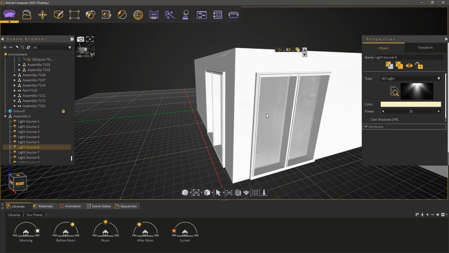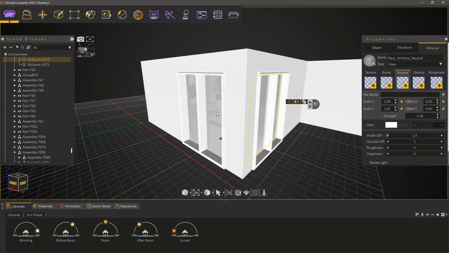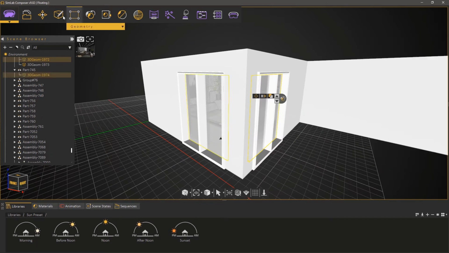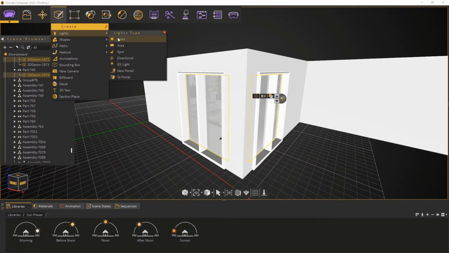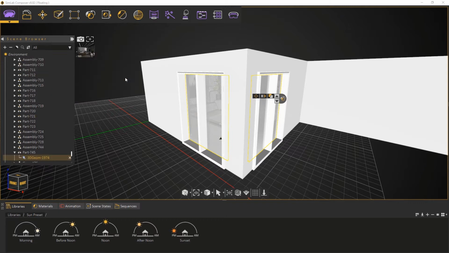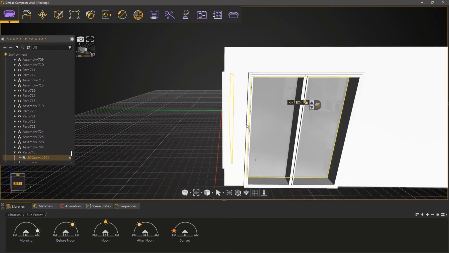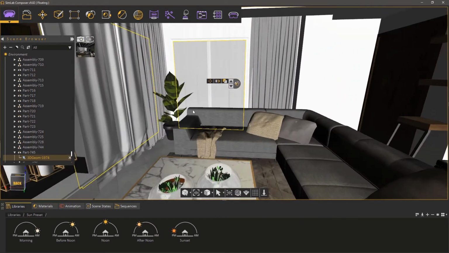Now hold Ctrl on the keyboard and click on the windows to select them. Then go to the Create menu, Lights, and select Portal. Portals focus the sun and sky lights through a certain area, which increases the amount of light entering the room and speeds up the rendering.